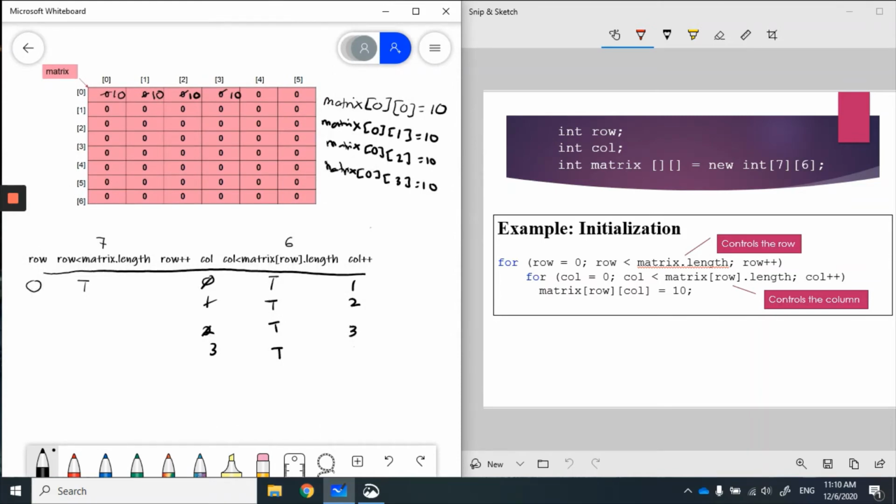After that, our col value becomes 4. 4 less than 6, true. When it is true, you go inside the loop and you assign the value matrix[0][4] to 10. And then col plus plus, col becomes 5. 5 less than 6, true.